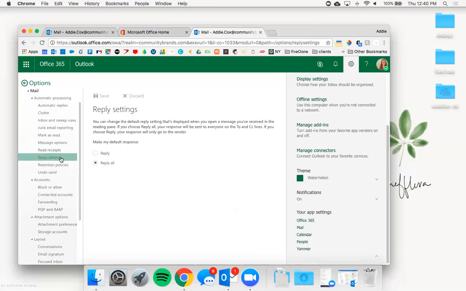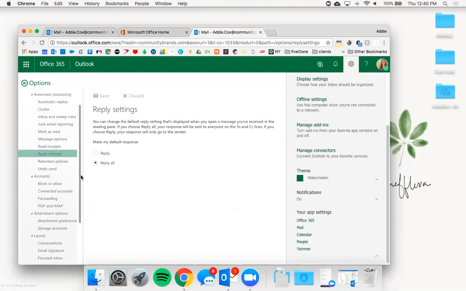And then reply settings. As I mentioned earlier, I have mine to default to reply all, but if you would like to, you can change it to just be a reply. I think reply is the default, so if you have a lot of clients that you're frequently emailing, go into your settings and change this to reply all, just to avoid leaving anyone off an email chain.